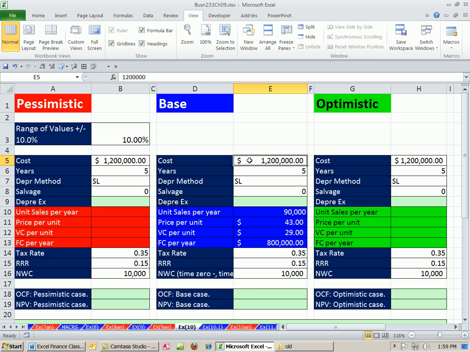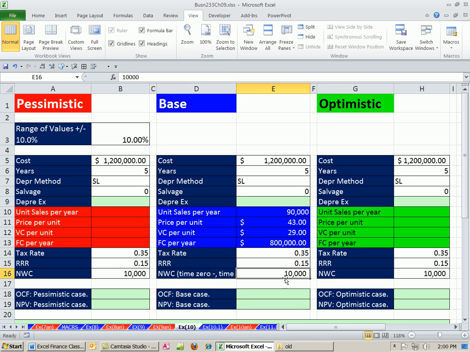Now here's our situation. We have a cost for a new asset of $1.2 million for 5 years. Straight line depreciation down to zero. We'll calculate our depreciation expense. Here's our unit sales price, variable cost, and fixed costs, our base case. And then we'll go down by 10% and up by 10%. Optimistic, pessimistic. Our tax rate, our required rate of return, and our net working capital.